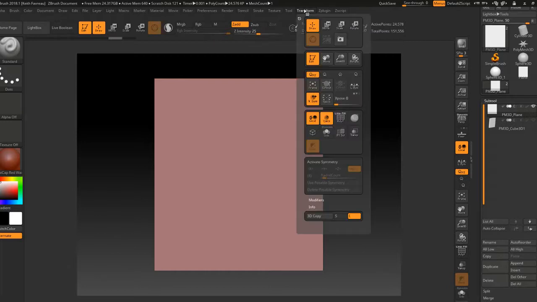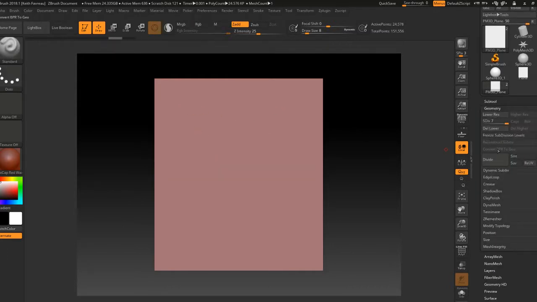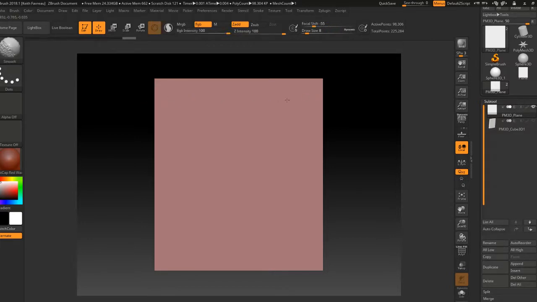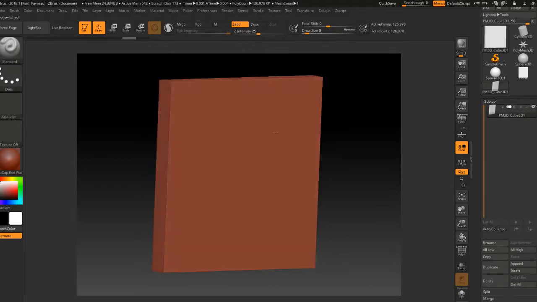So I'm going to do transform. I'm going to activate symmetry. And I'm going to subdivide it one more because it's really weak sauce. Okay, so if you click and then you press shift and then you drag, you can get a nice straight line. You know what, forget this. I'm going to use the other one because that just sucks.